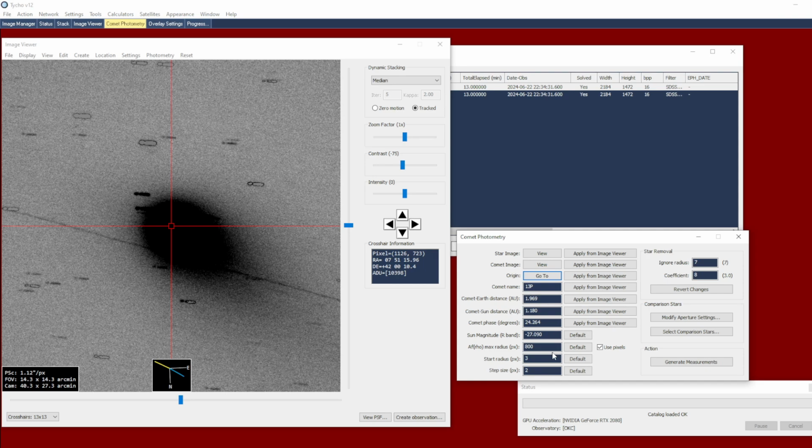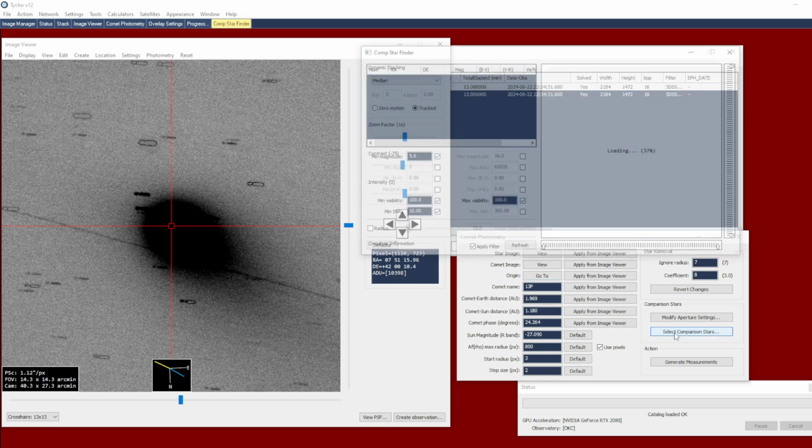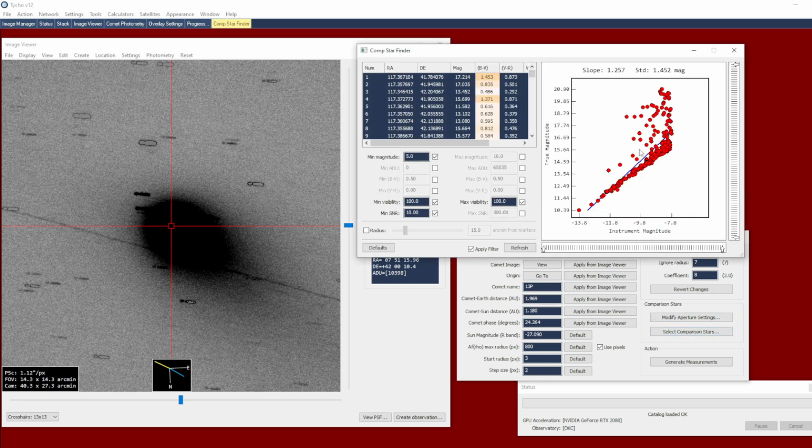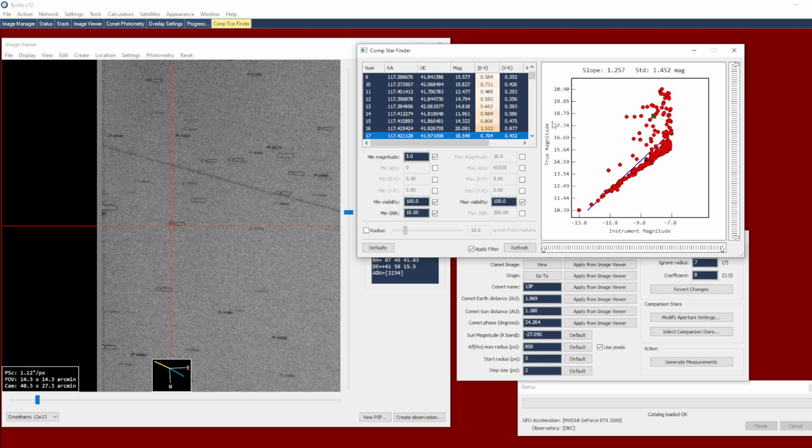So as before, the final two steps are to do the comparison stars and the aperture settings. So I click on Select Comparison Stars, and you can see this trend line here. Now you might notice this sort of behavior. The reason for that is that these stars at these magnitudes are simply too faint. So if we want to, we can put a limit on the max magnitude. So I click on this checkbox here.